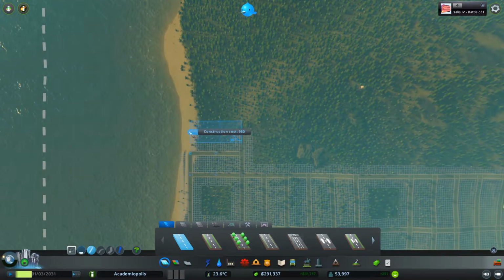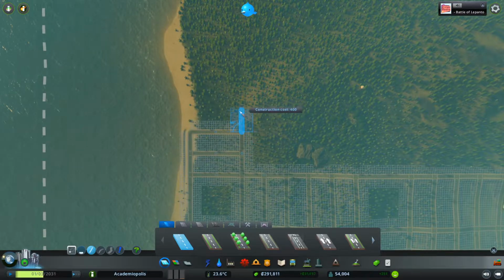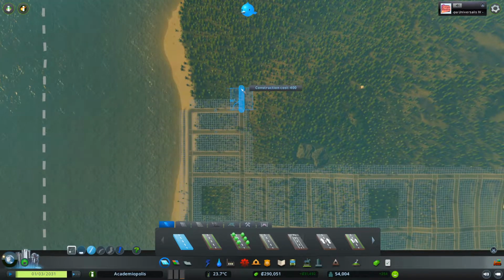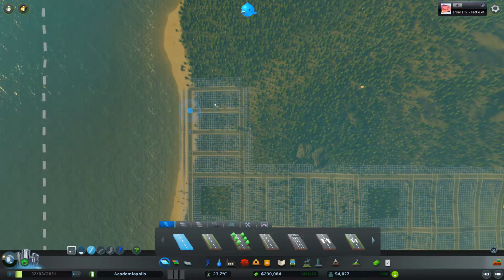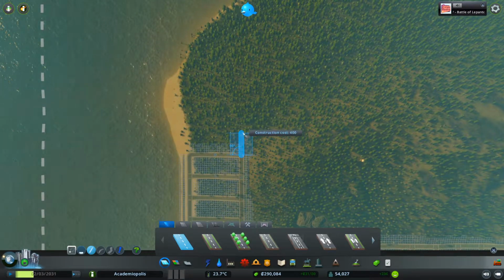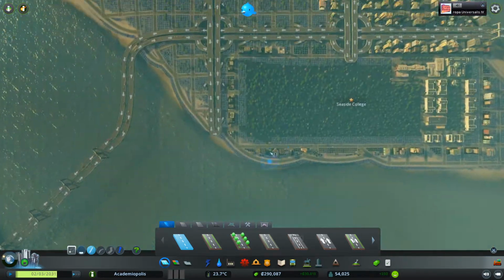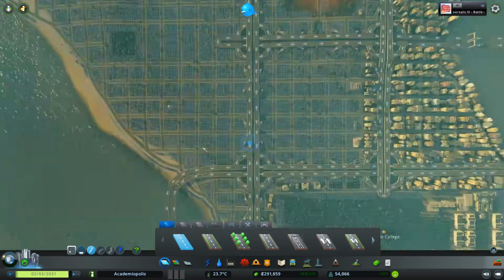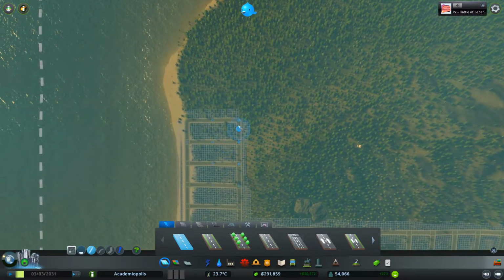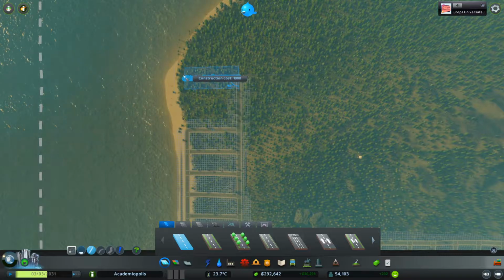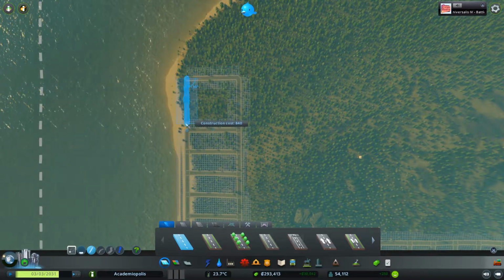1, 2, 3, 4, 5. And then this one is a 960. So this is a full turnaround here. So we go to 960. 960, like so.